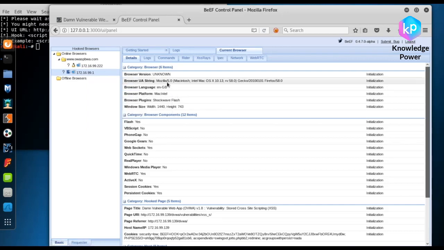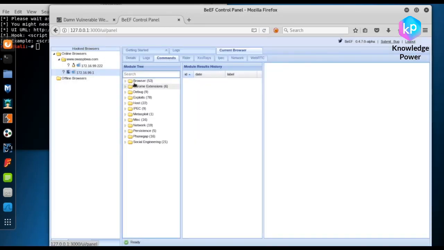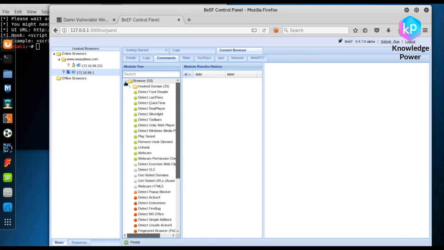There are a few tabs in the Beef control panel. The main tab displays information about the hooked browser after you've run some command modules. Now the Commands tab is where the modules can be executed against the hooked browser. This is where most of the Beef functionality resides. Each command module has a traffic light icon. The green light indicates that the command module works against the target and should be invisible to the user.